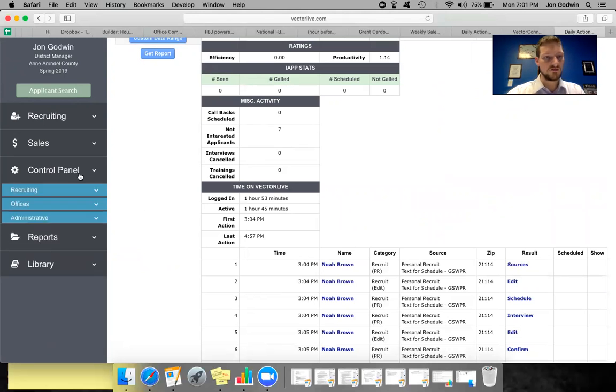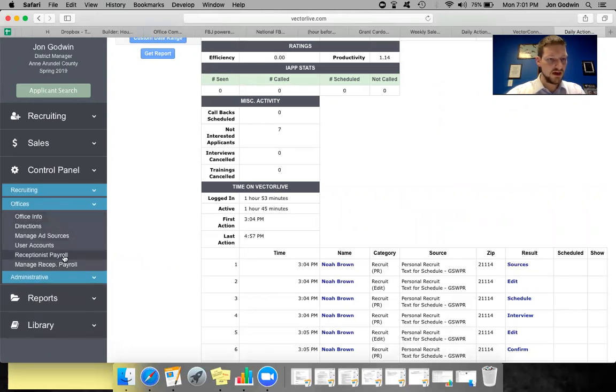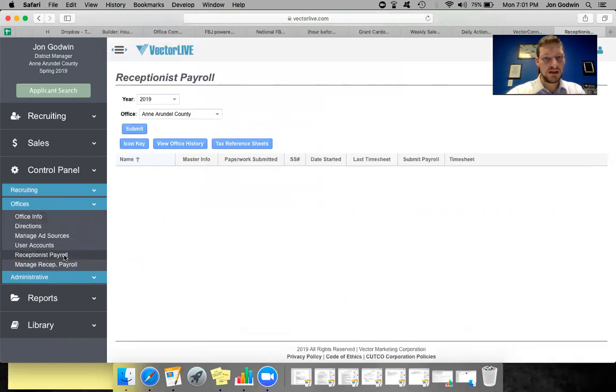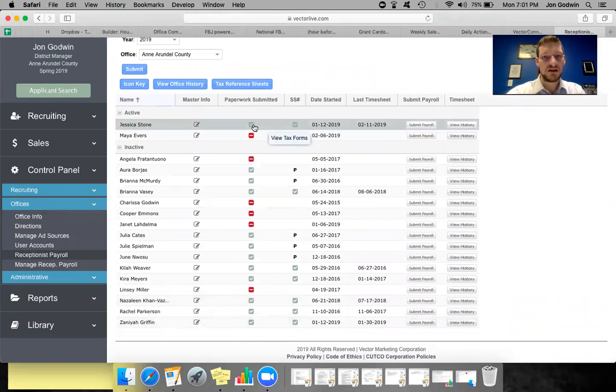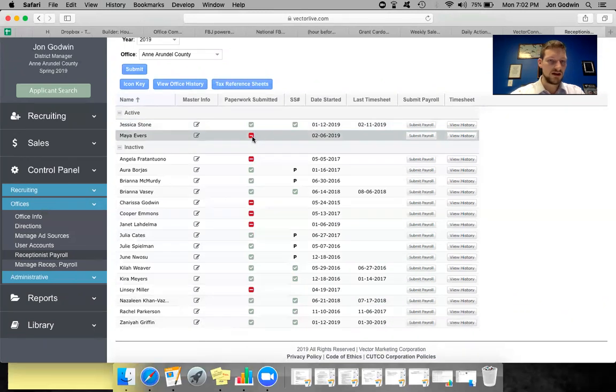So to do that, I'm going to go to Control Panel, Offices, and Receptionist Payroll. And this is going to pull up a list of all of my receptionists. And if it says paperwork submitted, it's got a green check. That means that they have submitted their tax forms, and as the employer, I've signed my copy. If there's a red line here, that means they either have not done their tax forms, or, in this case, I know with certainty that this particular receptionist has signed hers, but I need to do the employer signature on my side. Which that's a separate video.